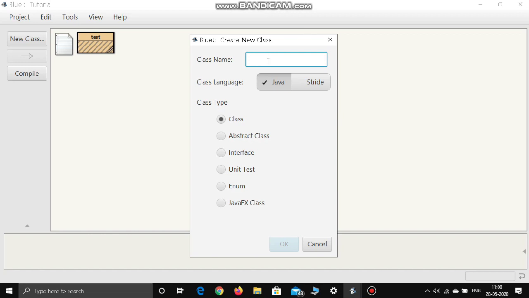Now you can use any type of class name. I specifically prefer the performance, or the function. No, the word function is not applicable here. Basically the task that you are going to perform, that name should be your class name.